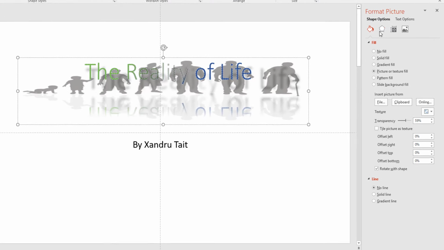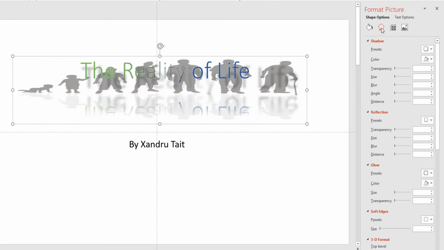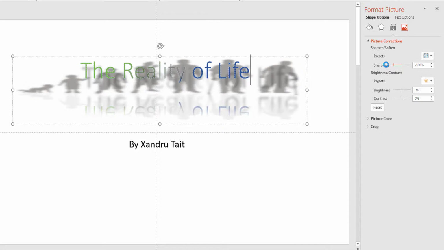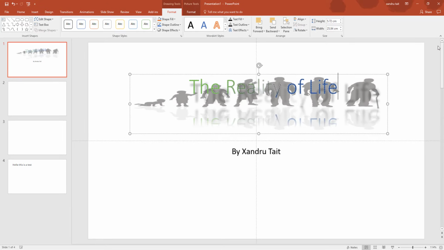So then you can go through your various options of effects, again for your shadows, for your text boxes and so on, and even picture corrections here, so you can make the picture sharper or blurred. So as you can see, whatever you select here on the actual PowerPoint, it gives you the settings to the top or to the right, so you can then access it. You don't really have to look for them. So I'm going to select Reset and close that window.